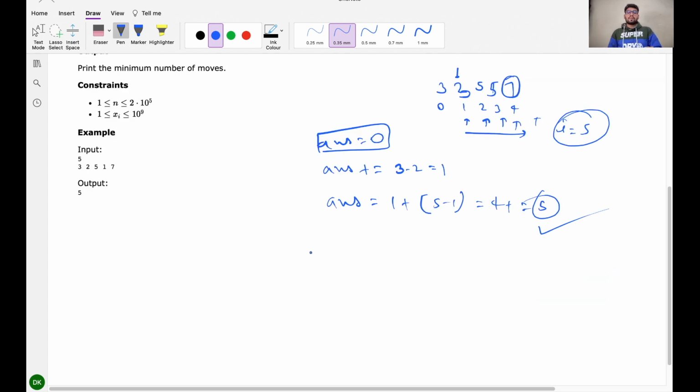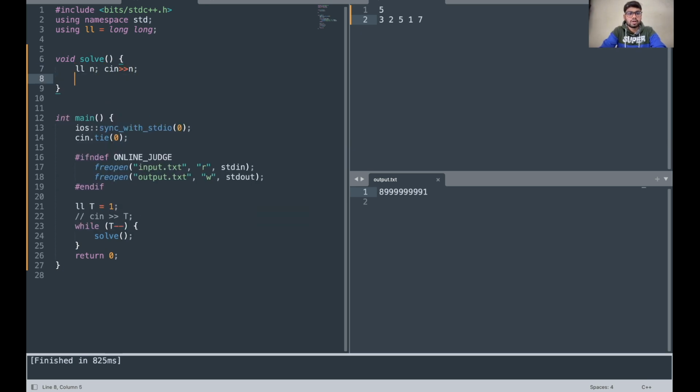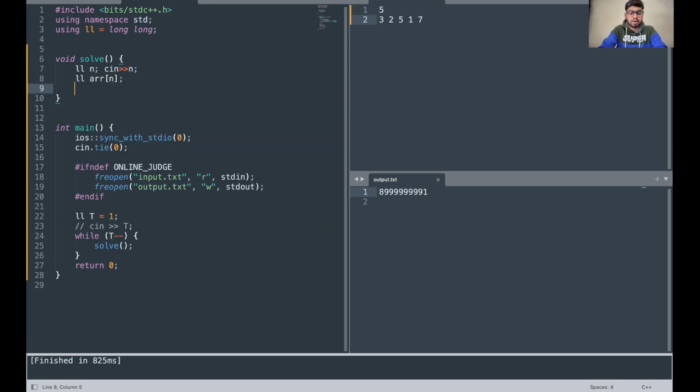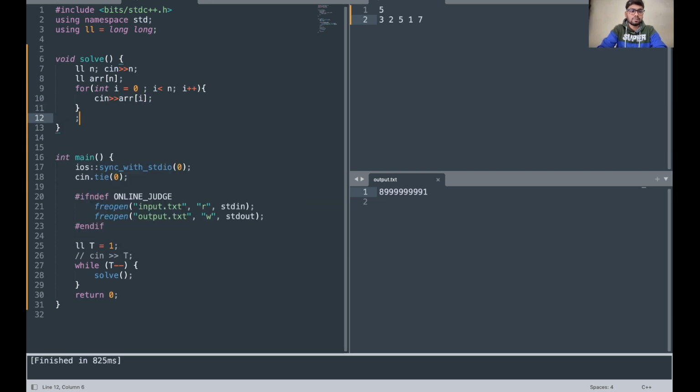So the overall time complexity for this problem is big O of n, that is iterating over the array only. So coming to the code section, first of all I take the input of n, then initialize my array, taking the input of array i.